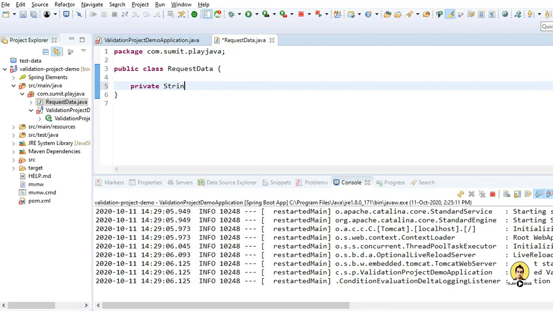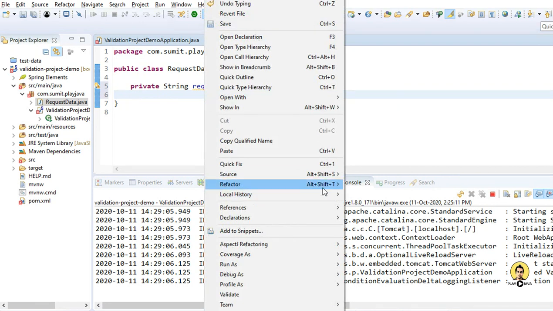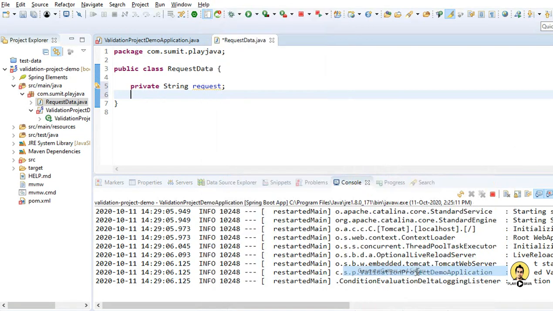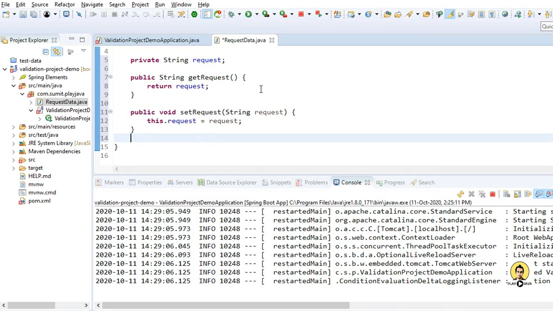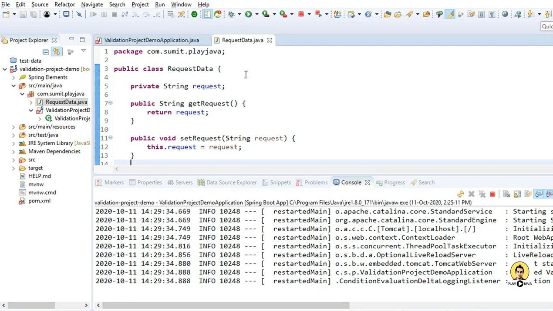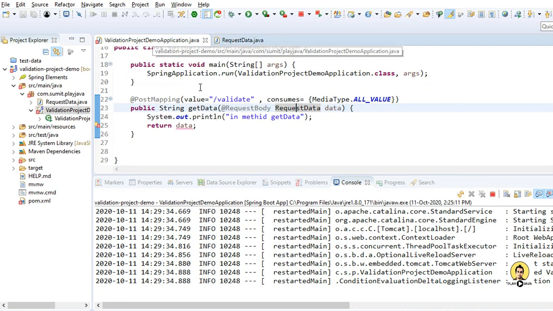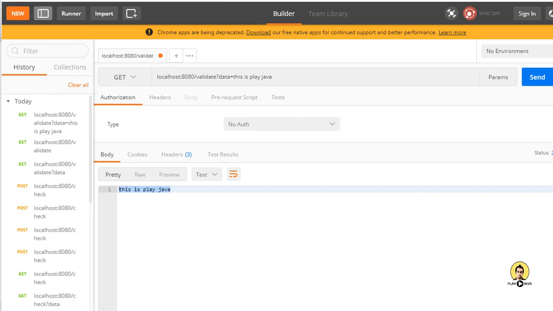Let's provide a private string request, and let's provide the getter and setter. Right click, go to source, click on getters and setters, click on select and click on OK. So we have made our object of request data. The object contains only one field, that is the request, and it has its setters and getters. So here we will be sending the data as a request data, where we will be passing the object of request data.